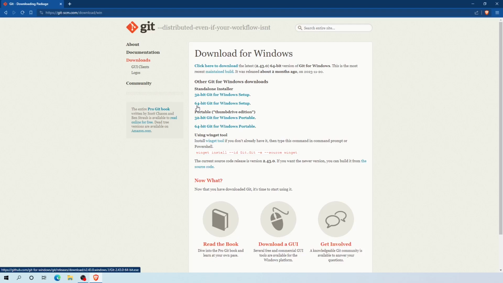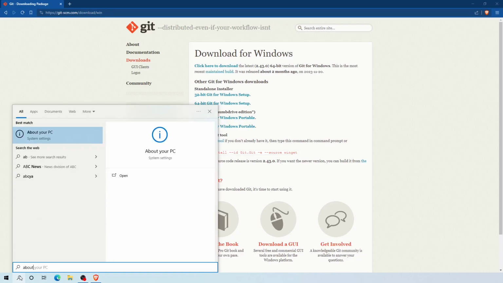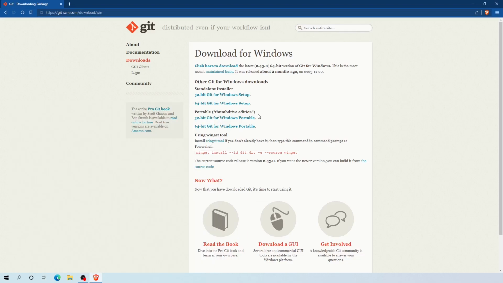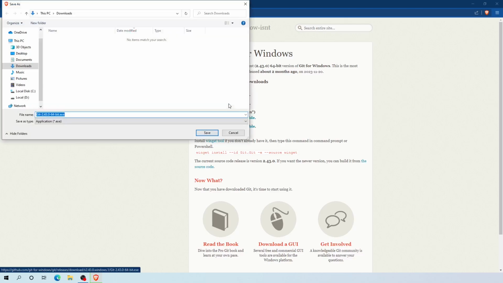If you want to see the type of your operating system, type About on the Windows search bar. Now open the app and you can check it from there. You can also use the portable version if you do not want to install Git as a program in your system. Or if you don't have the administrator privilege on the machine you are installing, then you can also use a portable version. Now click the installer of your choice and save it on your machine.